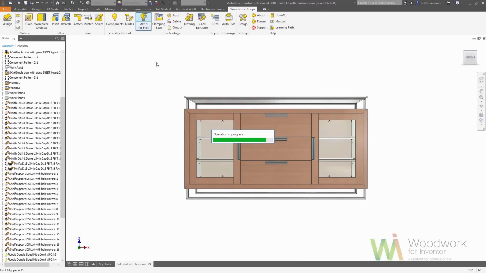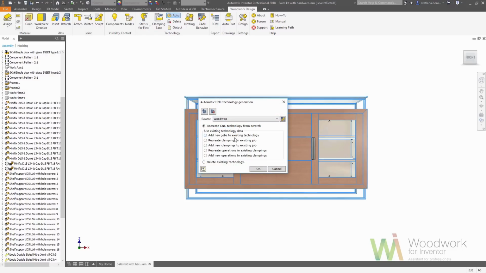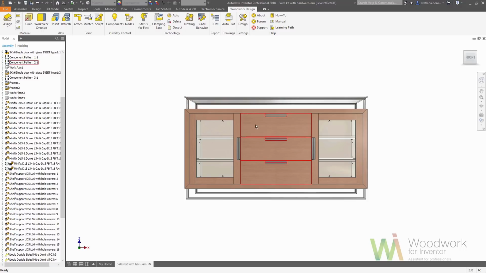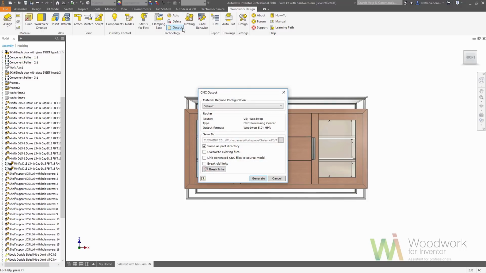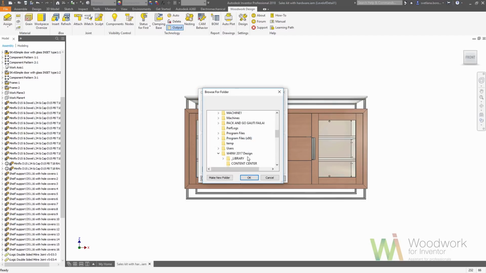Now let's go back to the assembly environment. There is a tool which indicates if the part has a CNC status or not. In this case, only one part had CNC technology, but we will fix it very easily. Let's apply auto technology for all the assembly. And once it's done, we can just say, okay, I want to use this location in order to place the files that I've just generated.